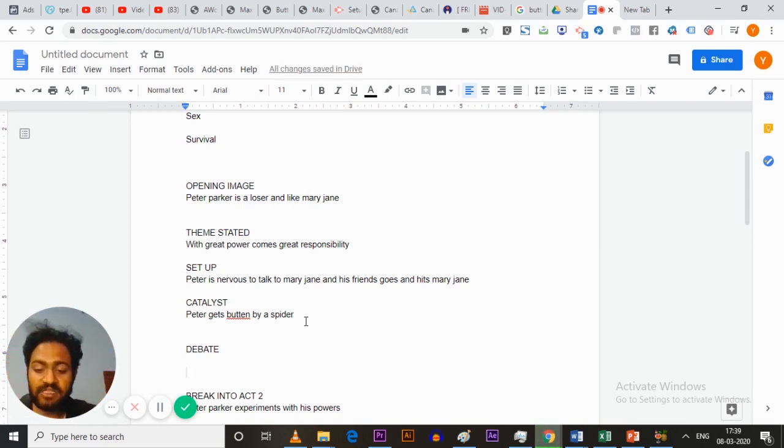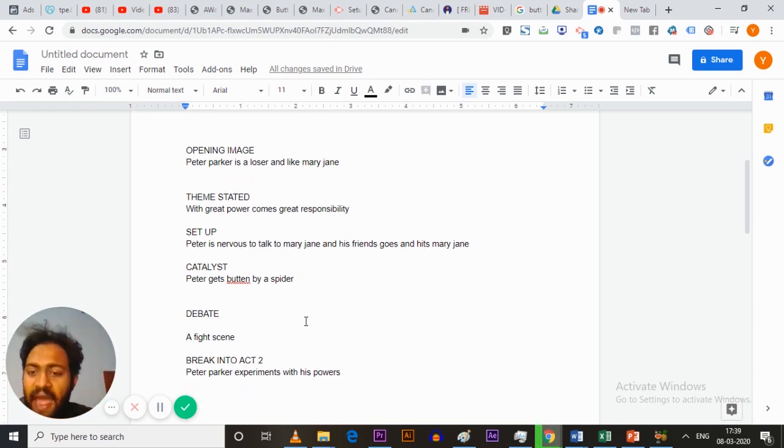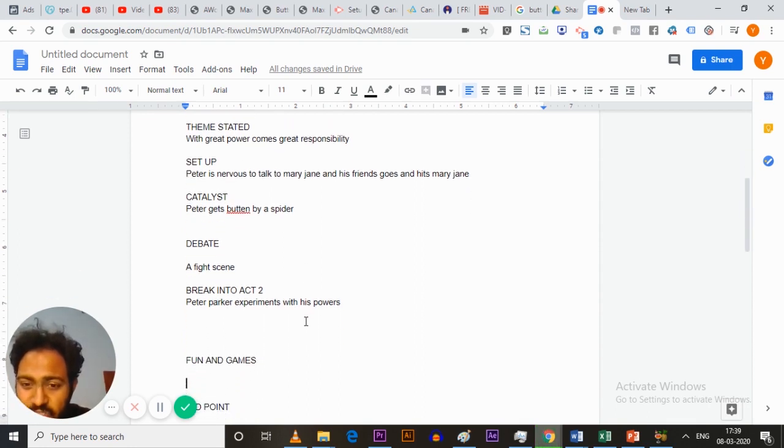If you remember, there was a fight scene in the high school where bullies start bullying Peter Parker and are going to take him over, but Peter's not sure what he wants to do. Suddenly his reflexes get into action, he jumps onto the wall and starts punching the other guy. So that's debate. This is a very important part of your story because you need to show the audience that this hero is not sure whether he can move into the new world or not. This is very powerful. Do not ignore this, okay? Break into act 2: Peter Parker starts experimenting with his new powers.